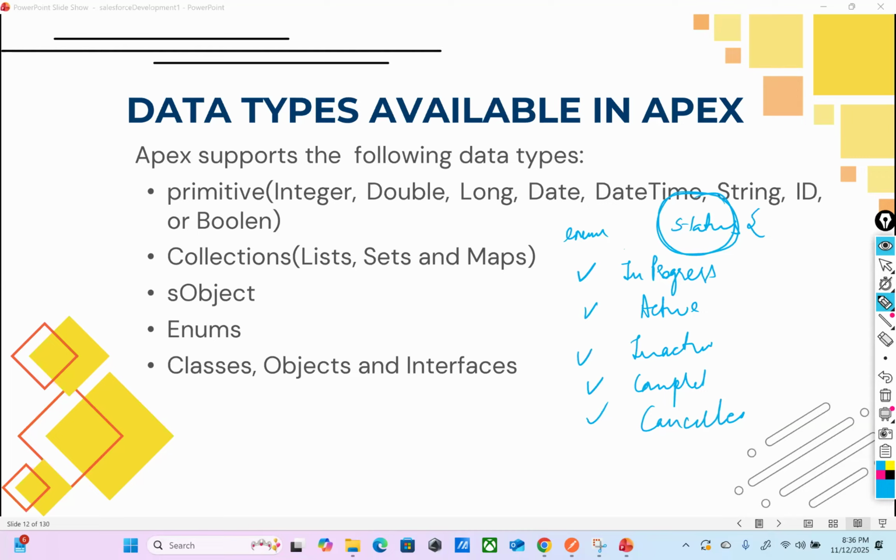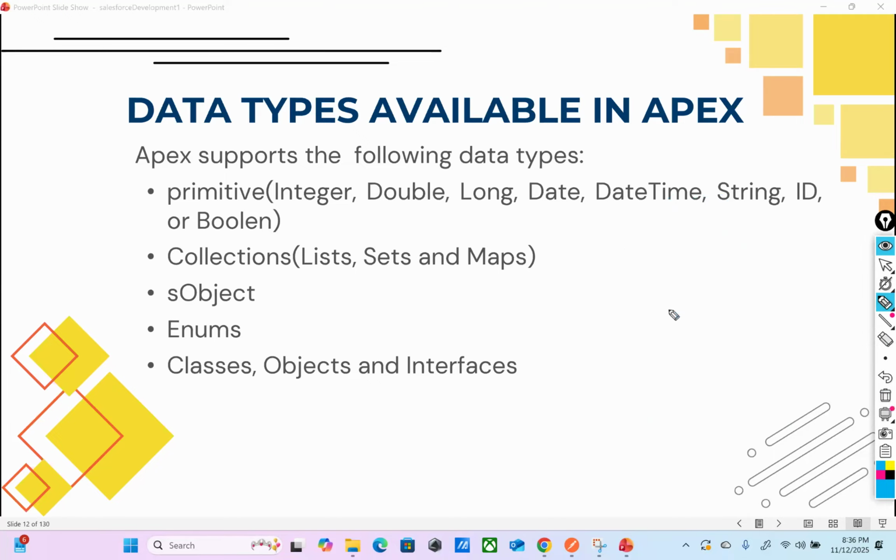Yes, Deepika. It means it's a kind of constant value you are passing? Yes, it's kind of like constant values. It won't go outside of that range. Okay. But once we do an example of enum, things will be much clearer.